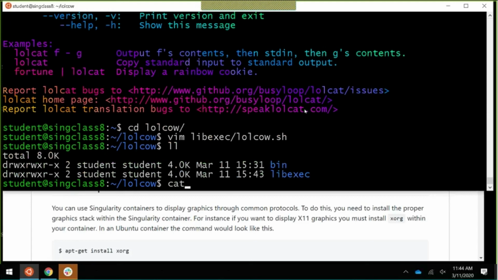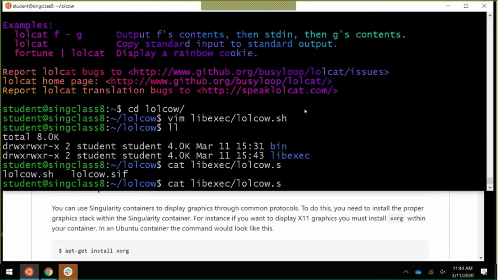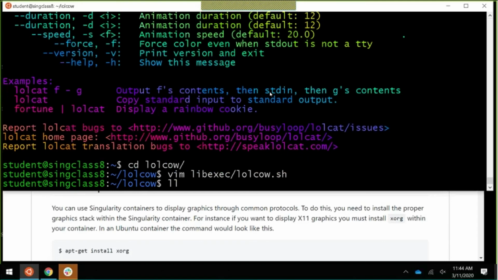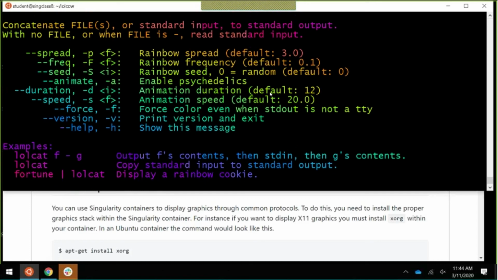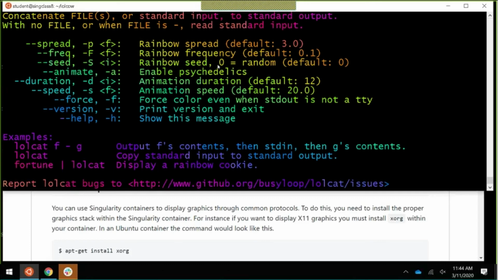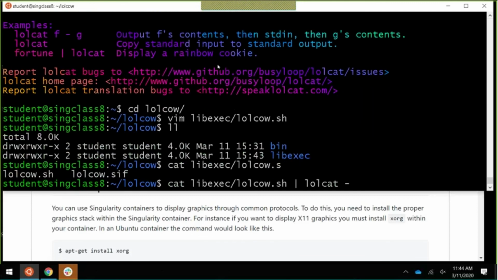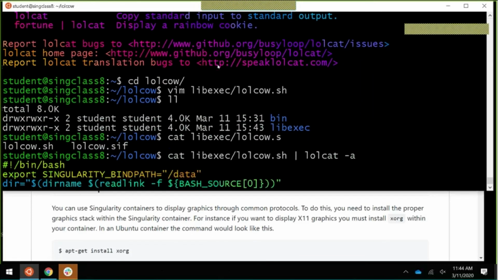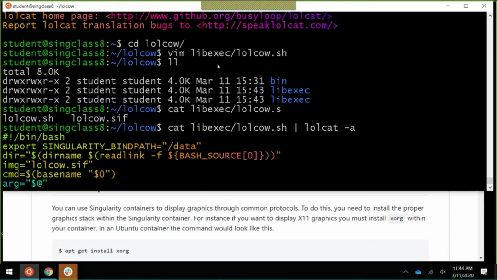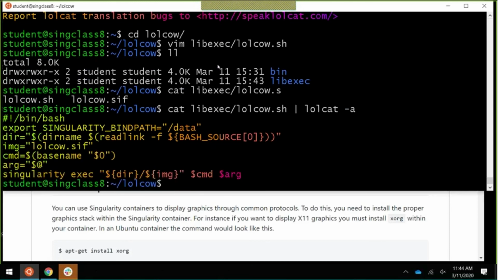All right, I'm going to cat out the definition file just to have something to pipe. I'm going to put that into lolcat. Use the psychedelic option, -a. See what that does. Does that answer your question?